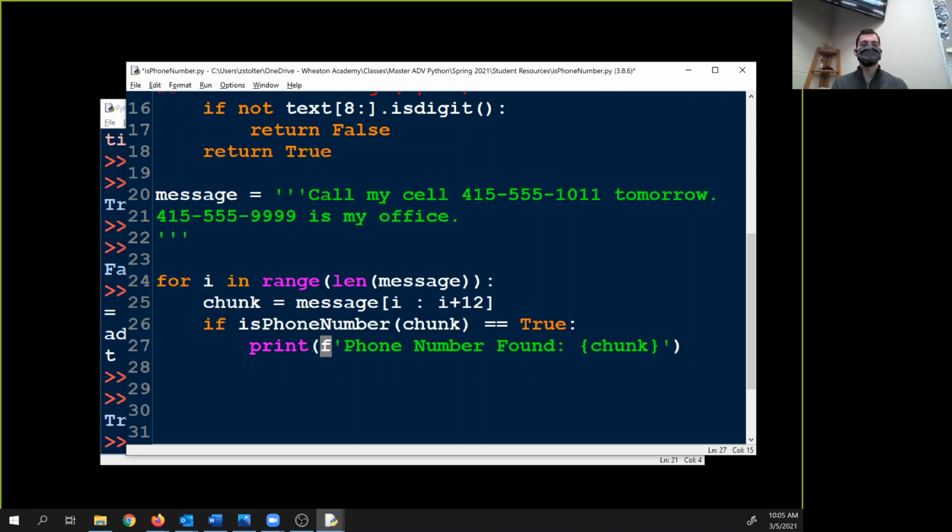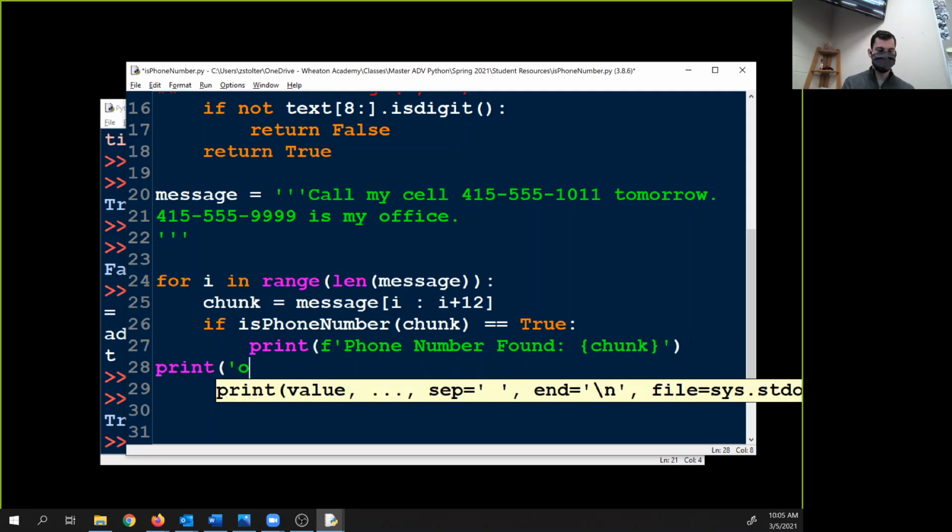By putting an F before the string, it allows you to put a variable name inside of these curly brackets, and it will display that variable, as opposed to doing comma, variable name, and all that. It just displays it as one string. So once we have that, then once we're done, we'll print Dunzo. Is that how you spell Dunzo?